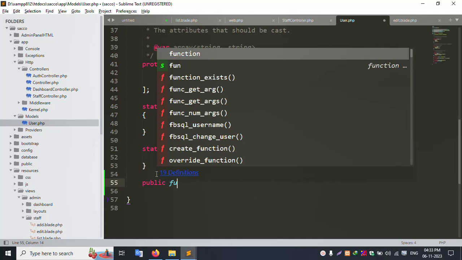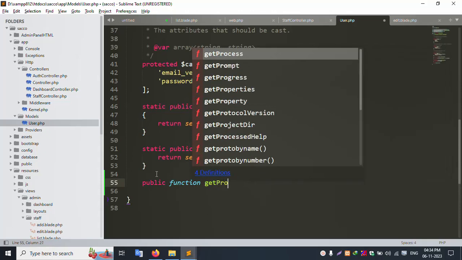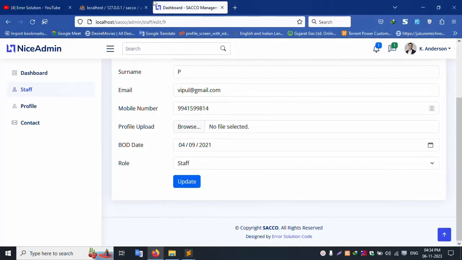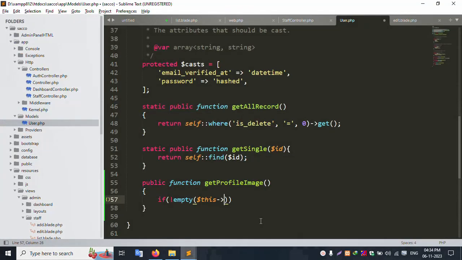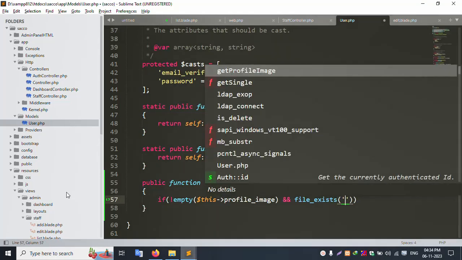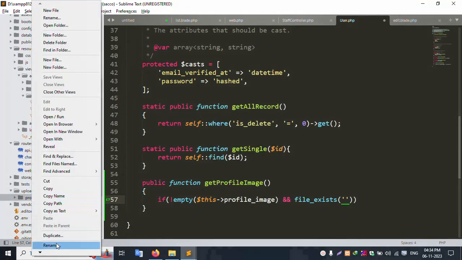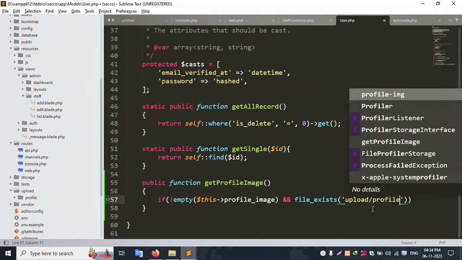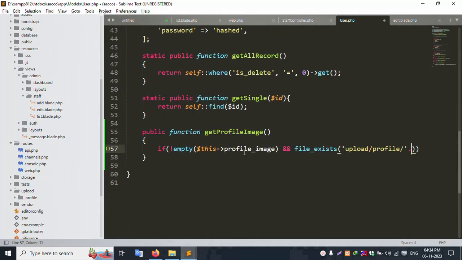Public function get profile image. In this add if is empty dollar, this image name is available. Copy this table profile image, copy this name profile image. And this file exist, this path is available, this file exist path is available, this path name is upload, and this profile, copy this name and this upload, and profile dot, this copy this name dollar this profile image and paste here.